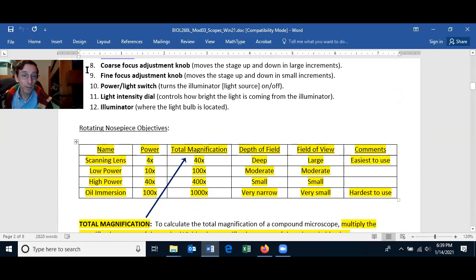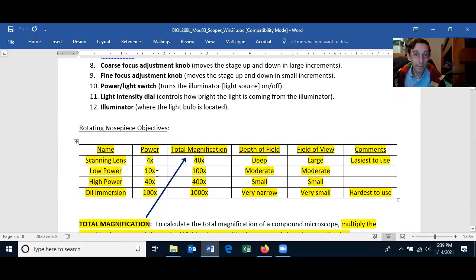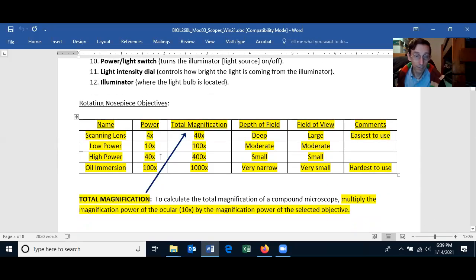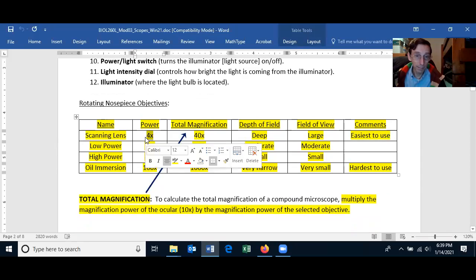You must memorize this table for the names of the objective lenses, the magnification power of the objective lenses, and the total magnification. The total magnification is the magnification of the objective lens, 4x, times the magnification of the ocular lens, which is 10x for all of our microscopes. So the total magnification is 40x for our scopes.